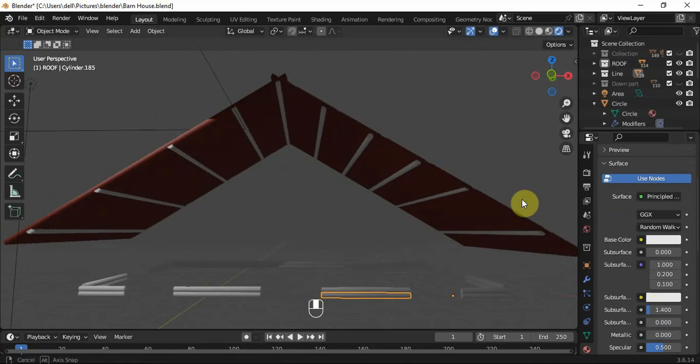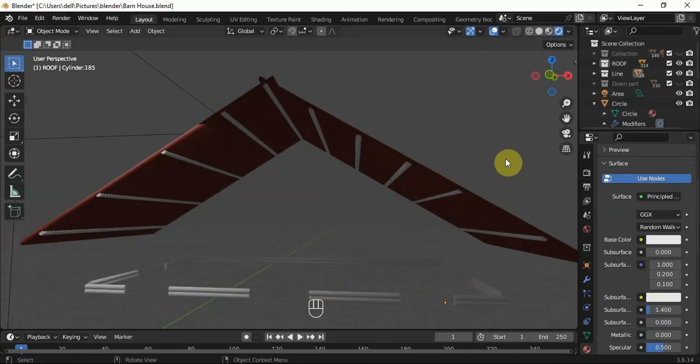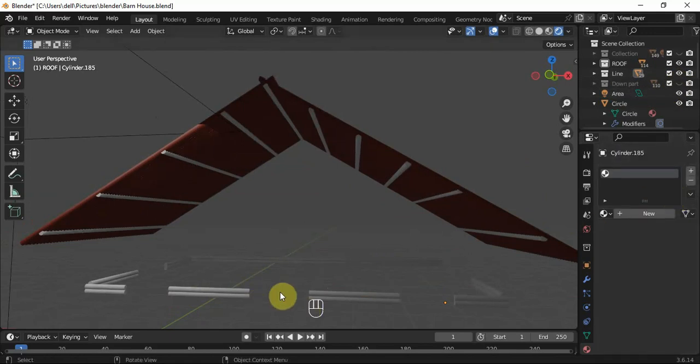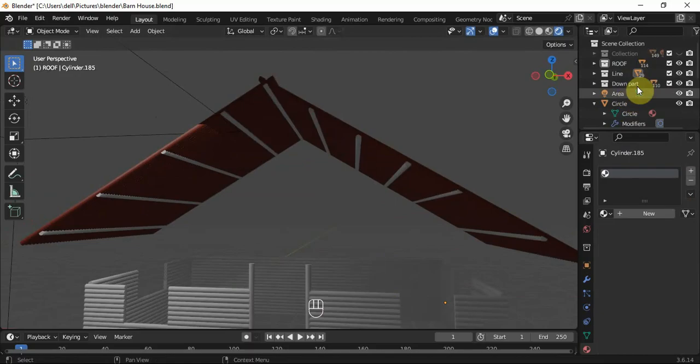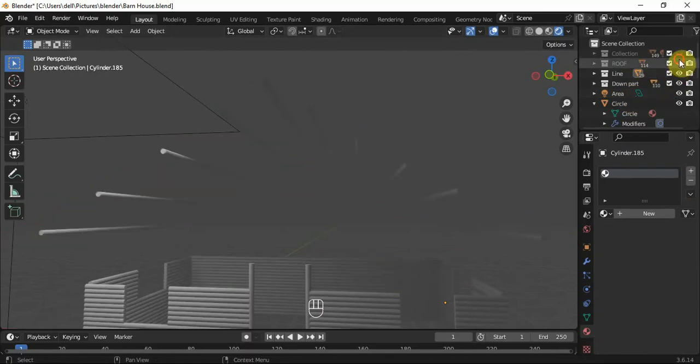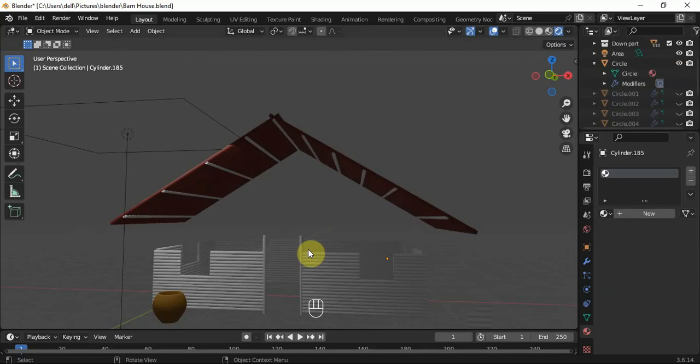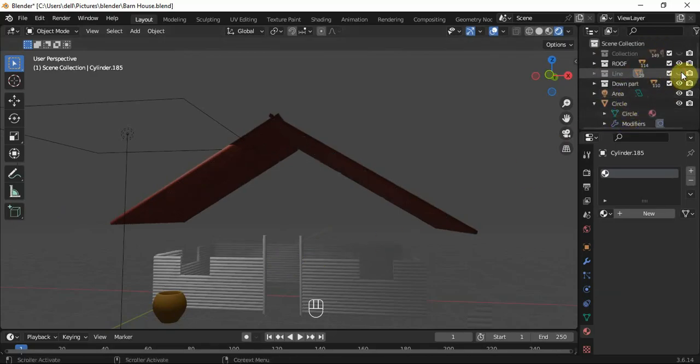So now what I'm going to do is the up one. Let me cancel this. I don't need them to be either white or not because they're already white. So let me come down to the down part, and the lines, let me hide them.